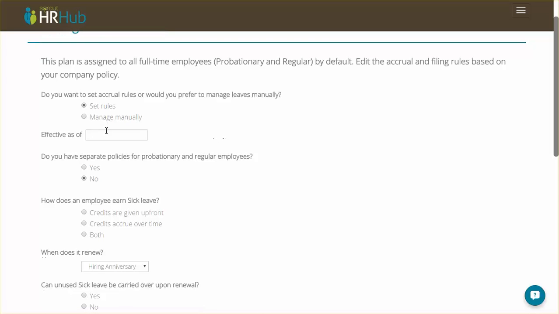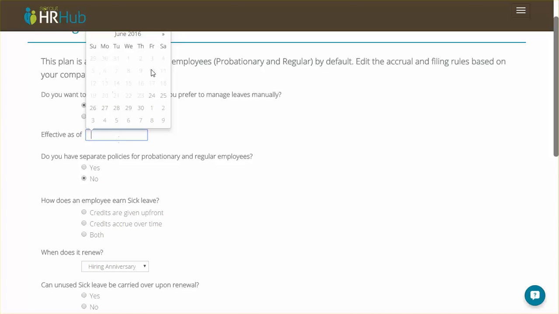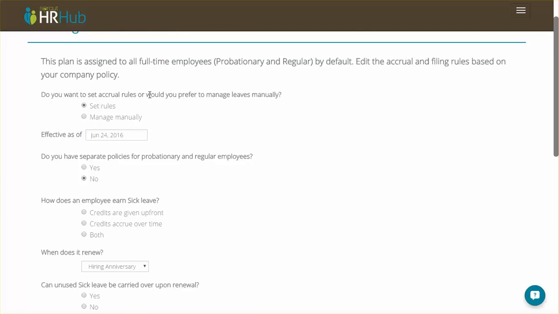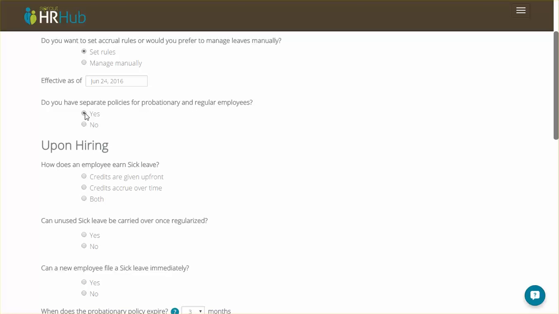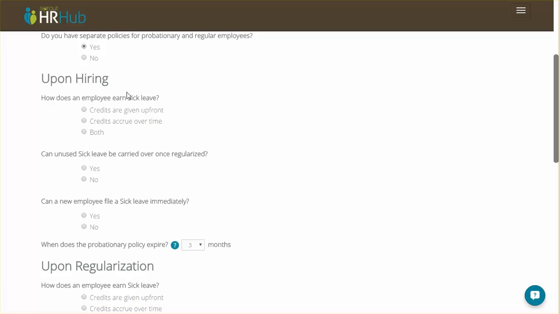So, first, effectivity date has to be sometime in the future. Let's say 24th of June. So do you have separate policies for probationary and regulars? Actually, as a matter of fact, we do. Now you can see as I click the answers to these questions, additional questions pop up depending on what I choose. So in this case, we have some probationary rules and then some once they're regularized rules.